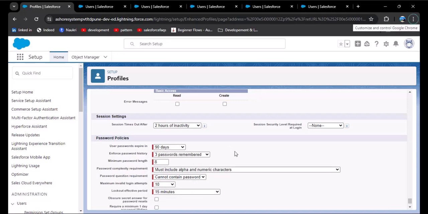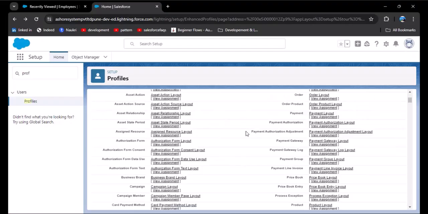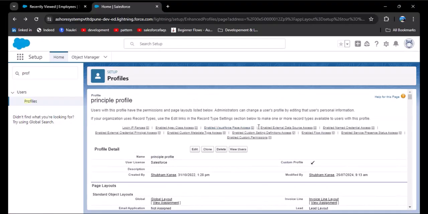Now I have explained the main settings of save mode permissions. In that we have seen app settings, object settings, tab settings, password policies, and then admin level permissions. Now we will see edit mode permissions. In that we will see page layout, record type, field level security, IP ranges, login hours, and then permission sets. To see this, let's jump to the org. Now these are the edit mode permissions.